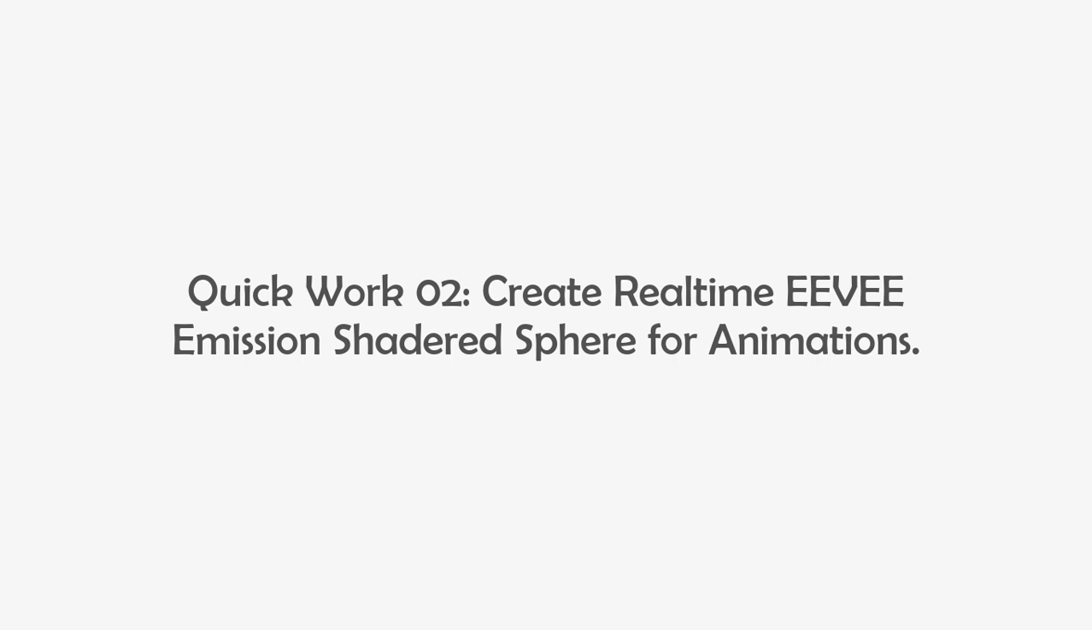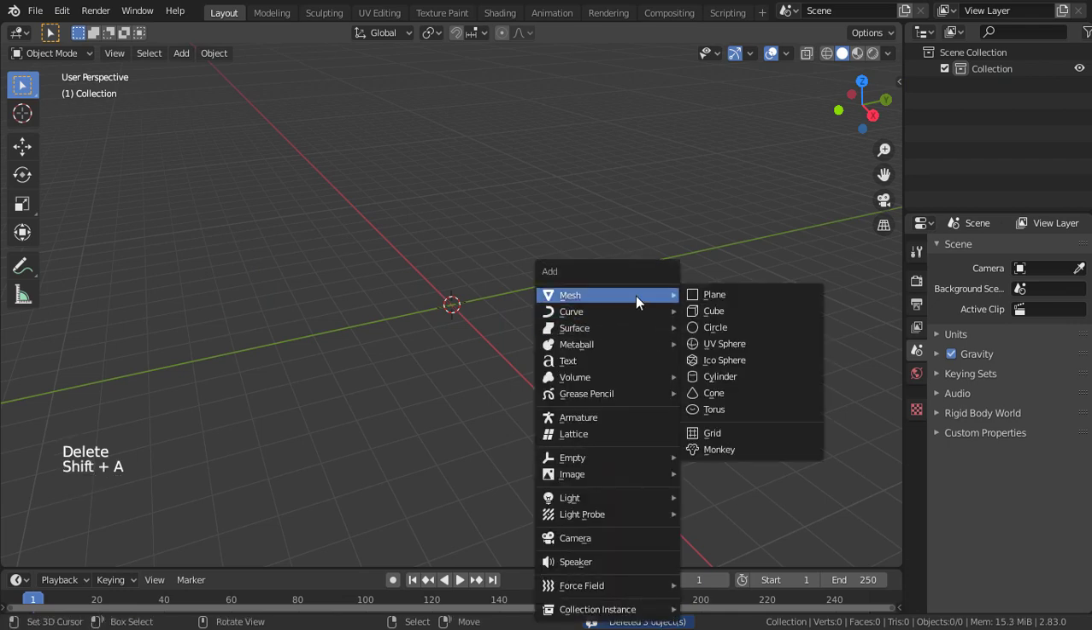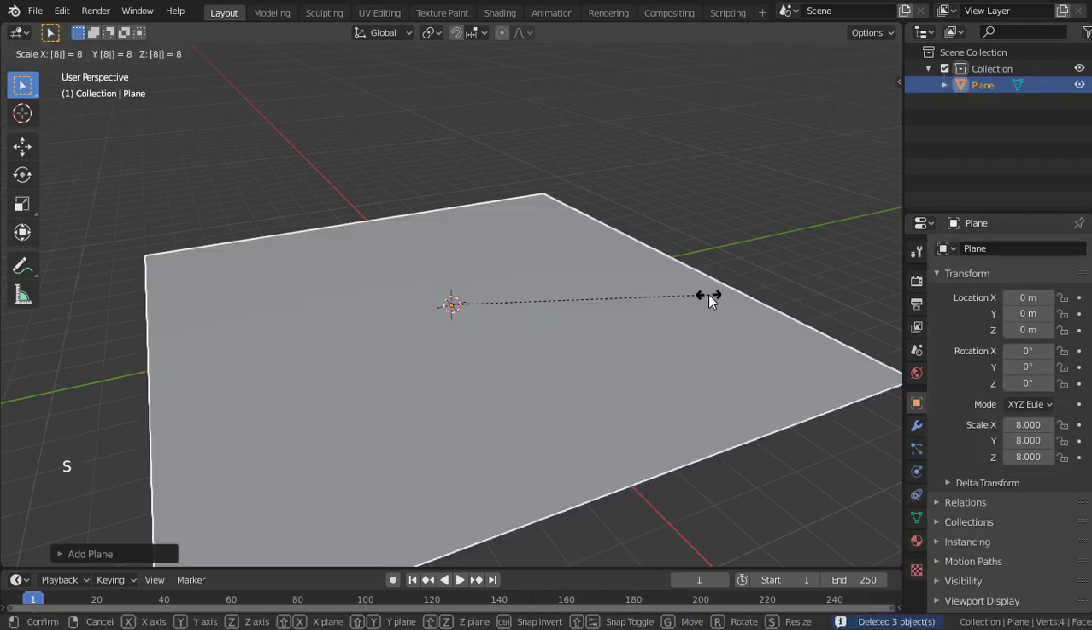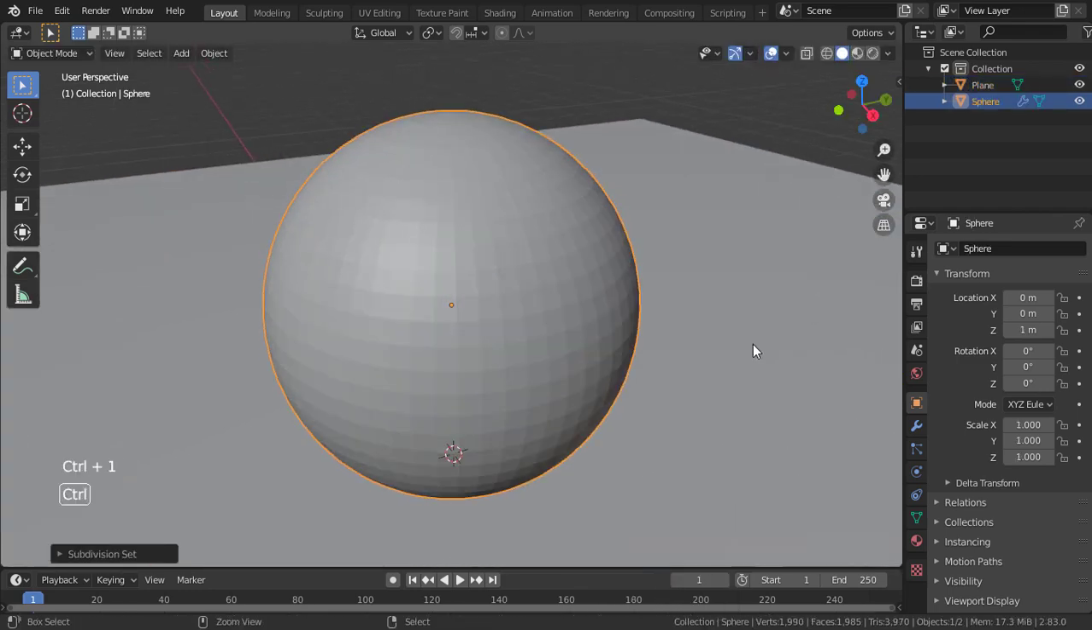Today, we are going to create a real-time emission shader for a sphere. First, we need to create our base scene with a large base mesh and UV sphere, and subdivide the created UV sphere and smooth its shading.